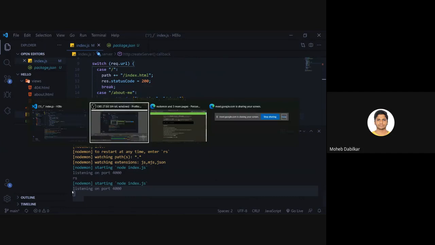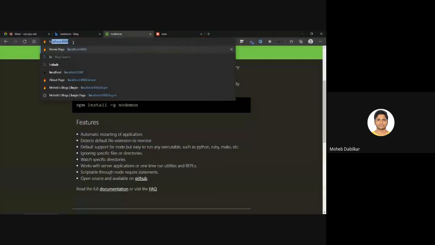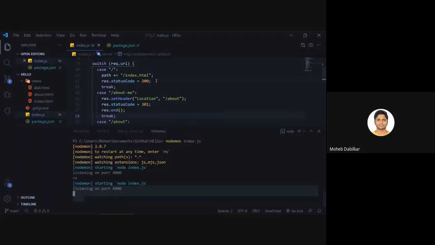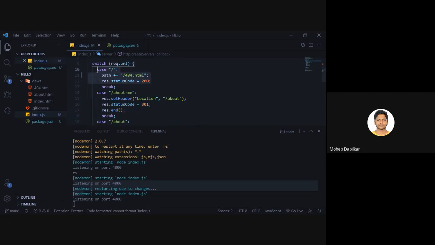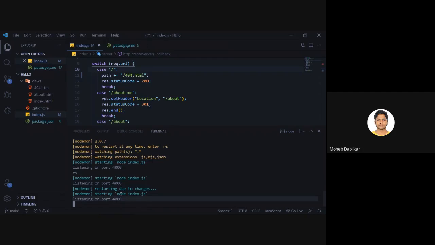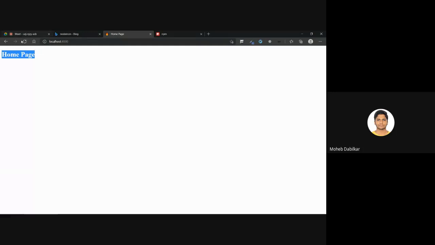Now that our server has already started, we can always go to localhost:4000, and it says home page. So instead of going to index.html, let's go to 404.html. Instead of doing all that previous work, it already restarted our server for us. It says restarting due to changes, and then starting node index.js. Once you refresh this page, now you always have to refresh your browser because you cannot control that.